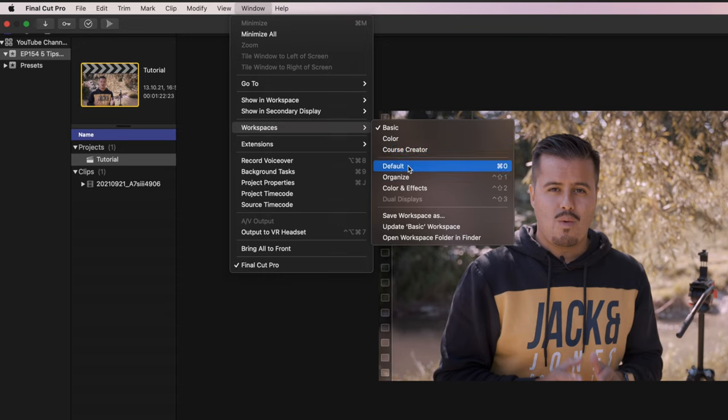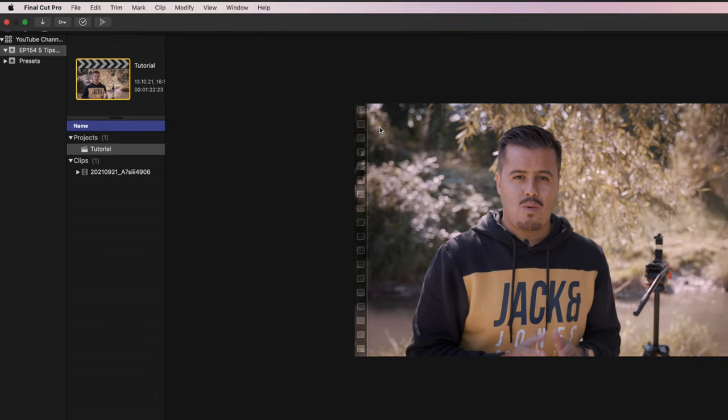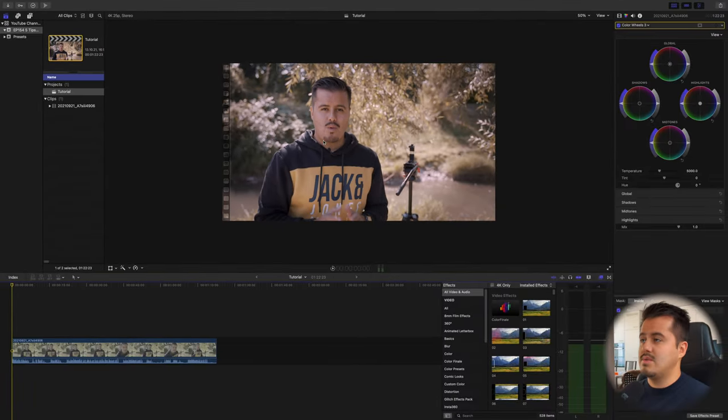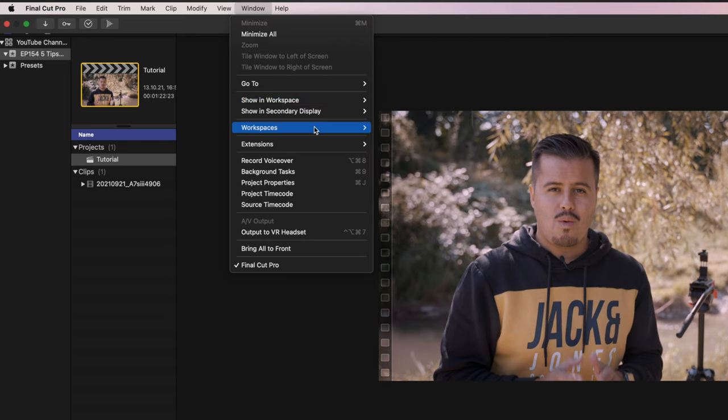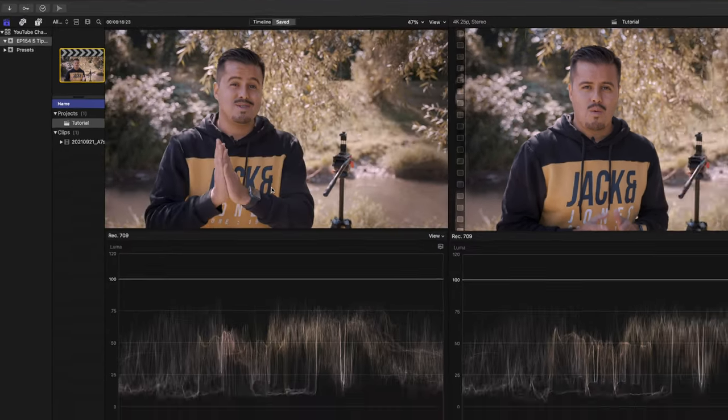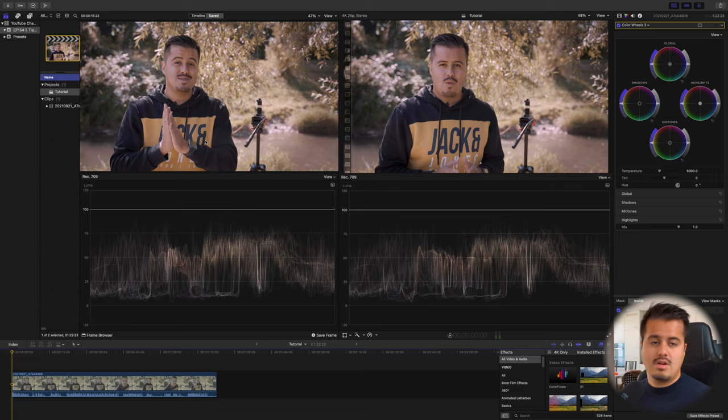So you can either have it on default, organized, or color and effects, but I actually created my own, which the first one is the basic one, which you see right now. And I usually use this workspace when I start editing my videos. And once I did the basic edit, I changed to my color workspace where I start color grading or color correcting my shots.